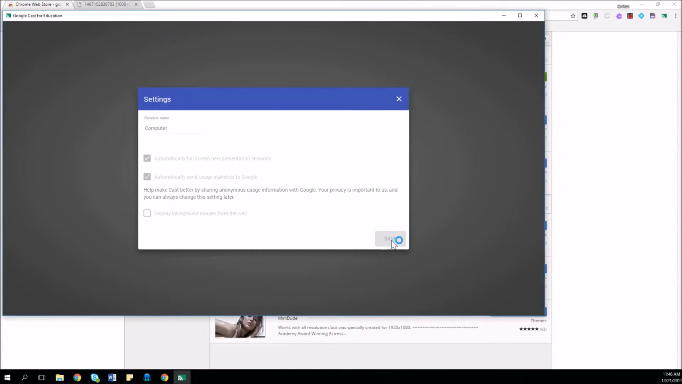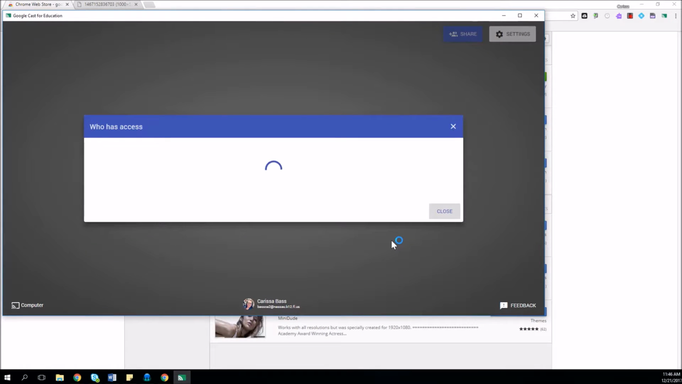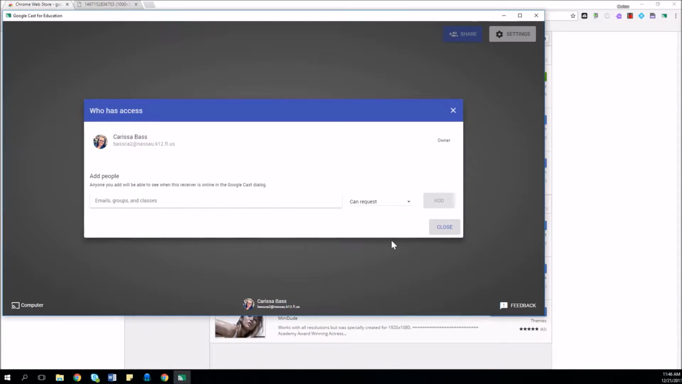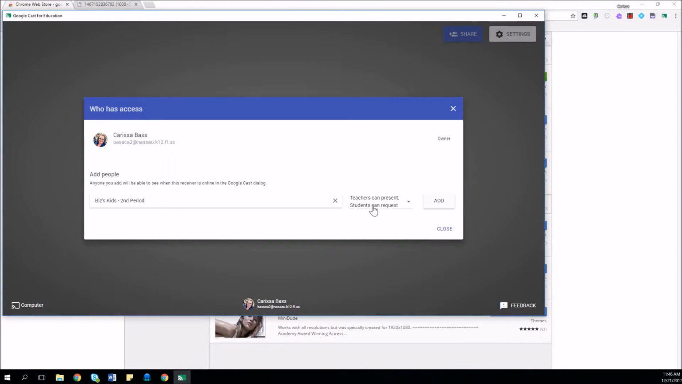Now it's going to take you to who can access your account. If you already have Google Classroom account set up, then you can easily import your students from your Google Classroom. So I can come here and then I could select these. It will default to teachers can present, students can request. You can change it to can present. However, if you do that, then students can present at any point without teacher approval.